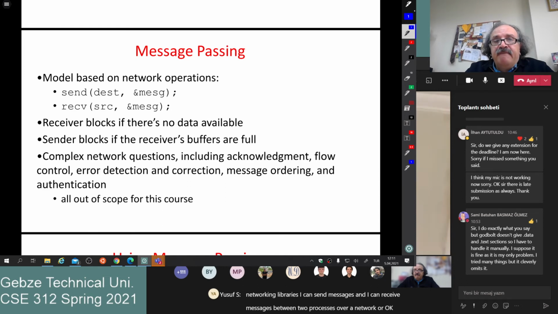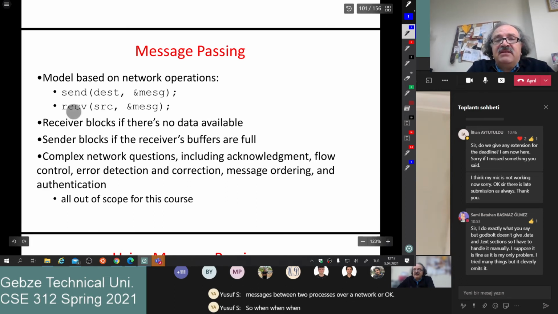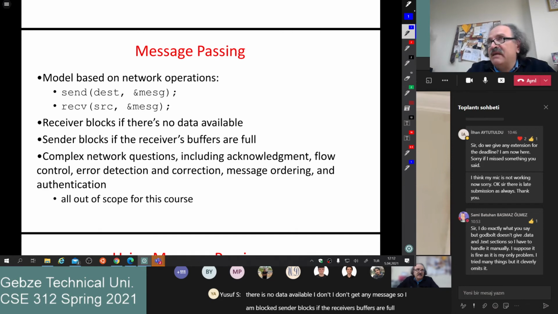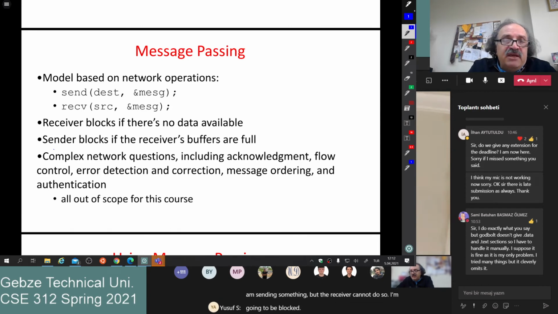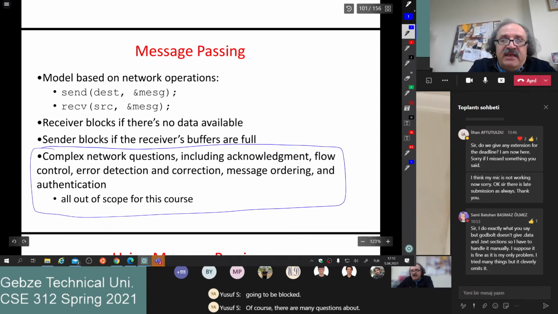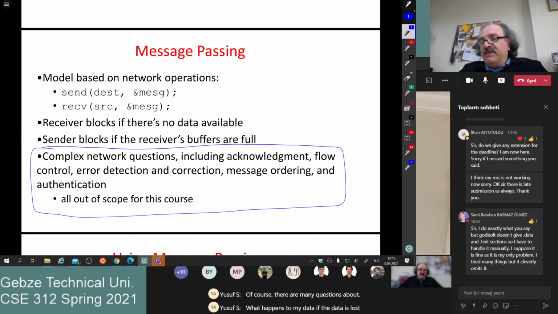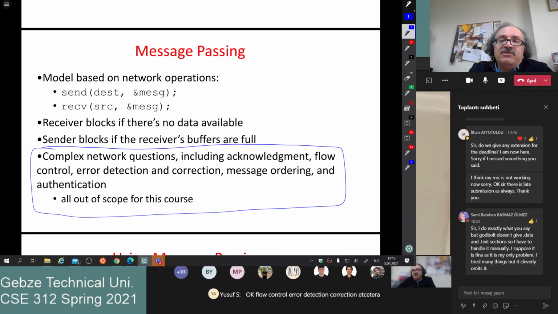Okay. So when the receiver issues this function, it blocks if there is no data available. I don't get any message, so I am blocked. Sender blocks if the receiver's buffers are full. I am sending something, but the receiver cannot receive, so I am going to be blocked. Of course, there are many questions about what happens to my data if the data is lost. What happens if there are problems with the network, etc. Okay, flow control, error detection, correction, etc. These are all related to networking, and out of the scope of this operating system concept.